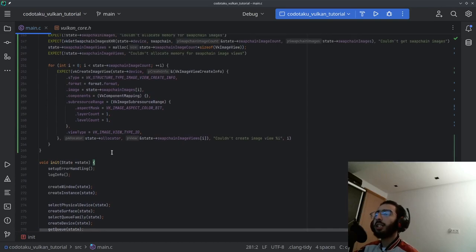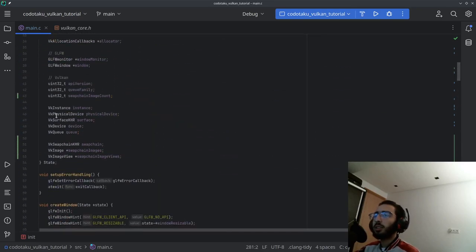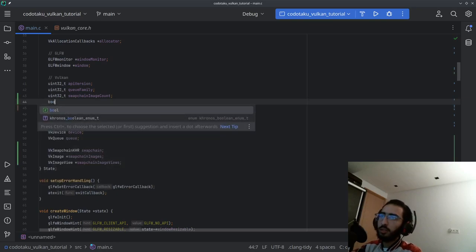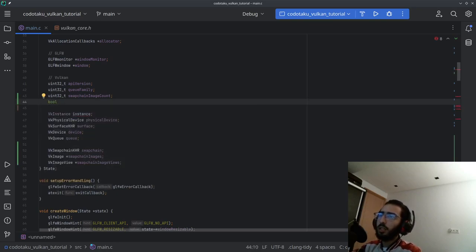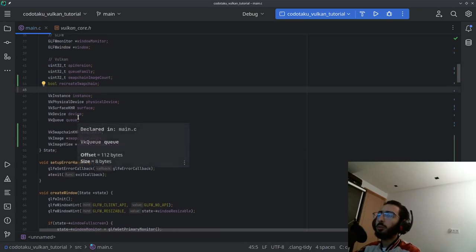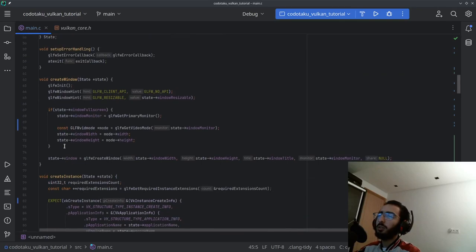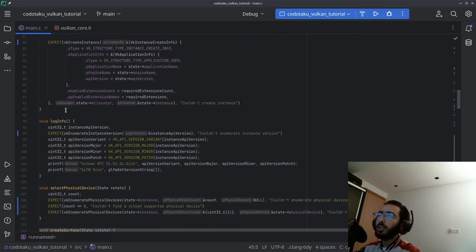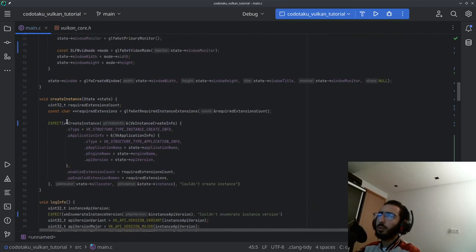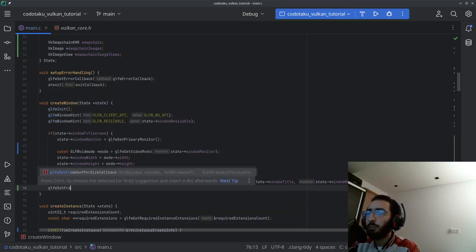Now we can go ahead and I'm going to have a flag or Boolean value inside my state somewhere around here. Bool. I'm going to call it recreate swap chain. And of course, it will be false by default, or zero. Okay, and now whenever I need to recreate the swap chain, I'm going to turn that on. And one of the things that you need that for is when the window gets resized. So where is the window resize stuff? Okay, so when we create the window, we have to call GLFW set frame buffer size callback.